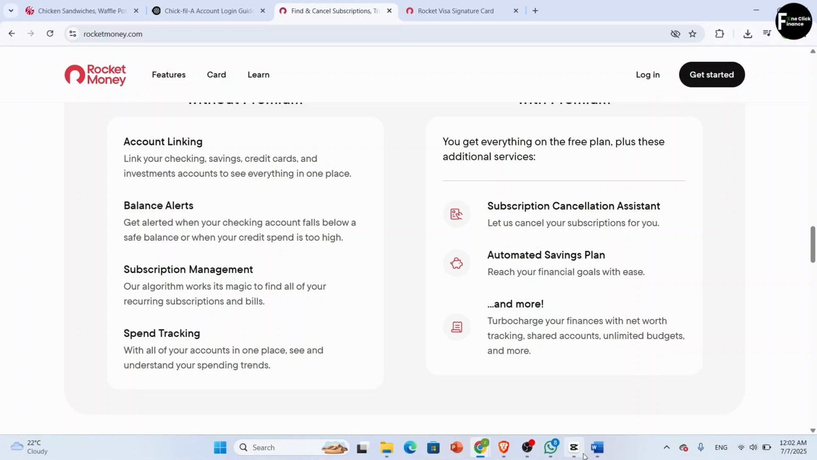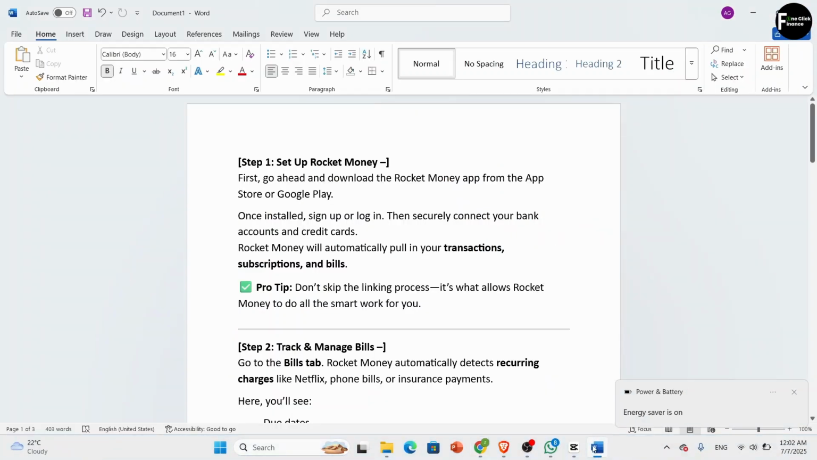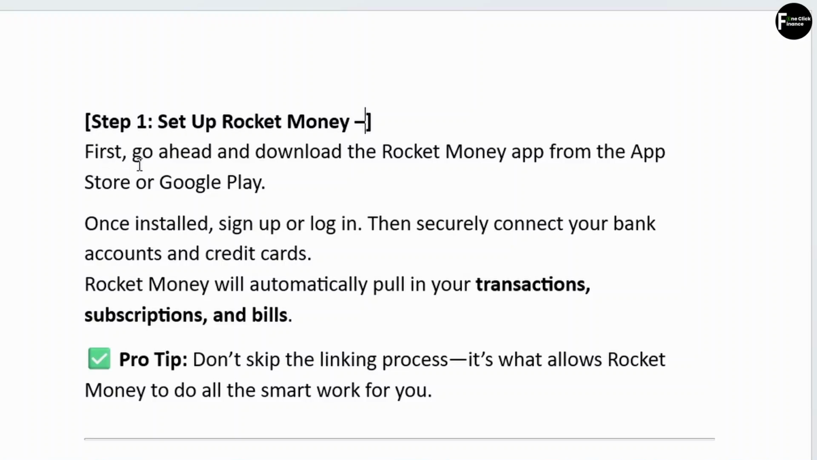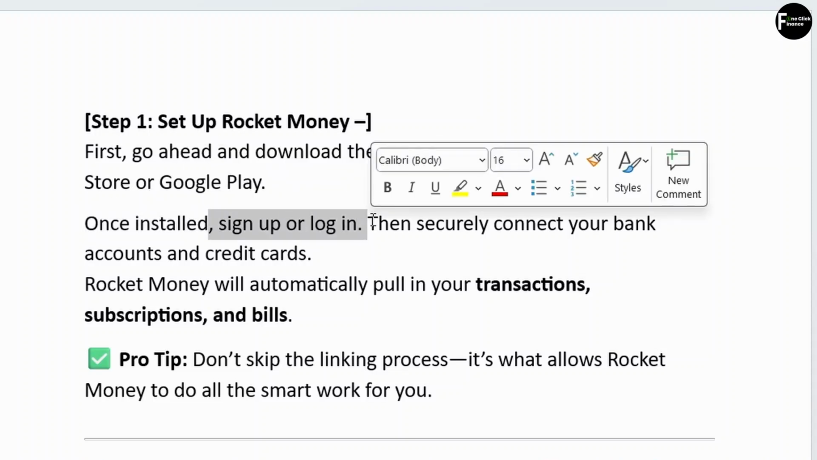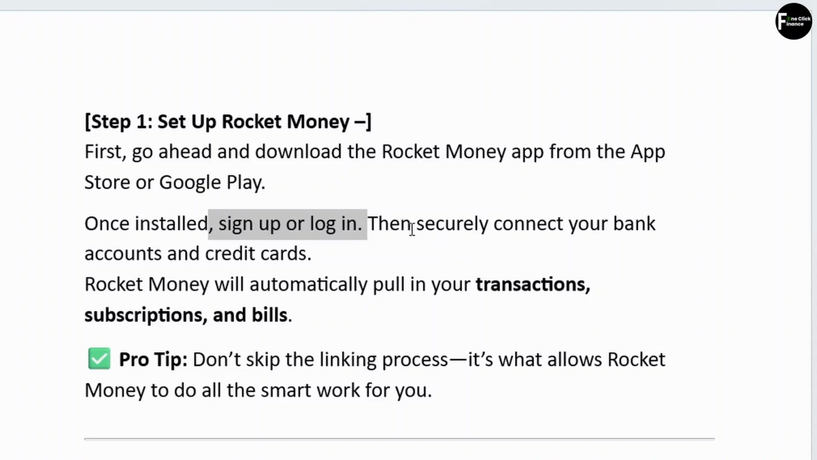So step 1, that is to set up Rocket Money. So here, simply first go ahead and download the Rocket Money app from the App Store or Google Play Store. And now here, once installed, simply sign in or log in. And here, once you're logged in, simply securely connect your bank account and credit card. And after that, Rocket Money will automatically pull in your transactions, subscriptions, and bills. So here, just a pro tip, don't skip the linking process because it will allow Rocket Money to do all the smart work for you.